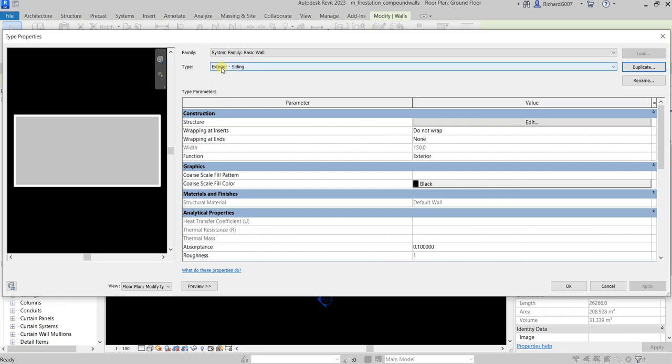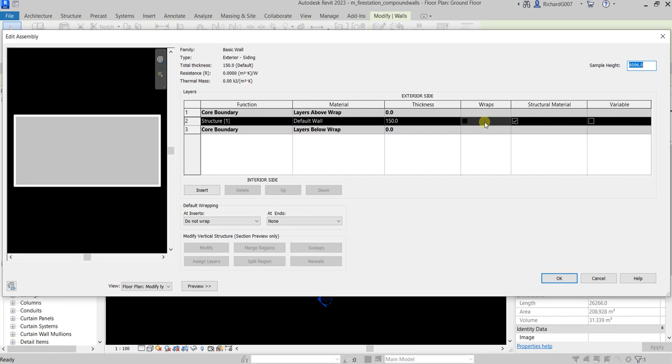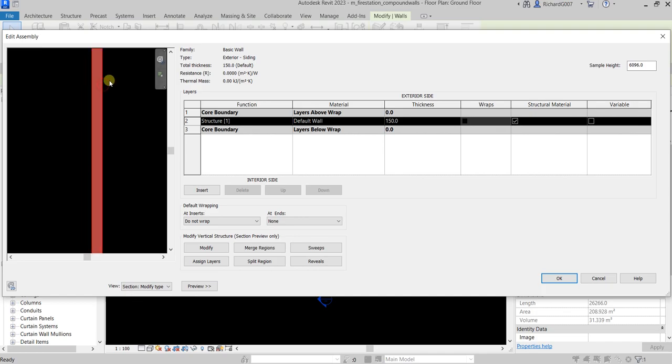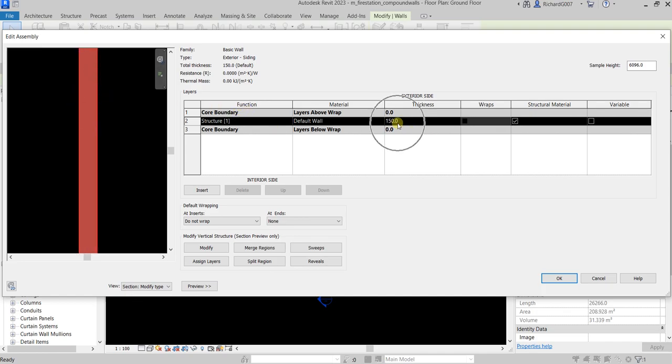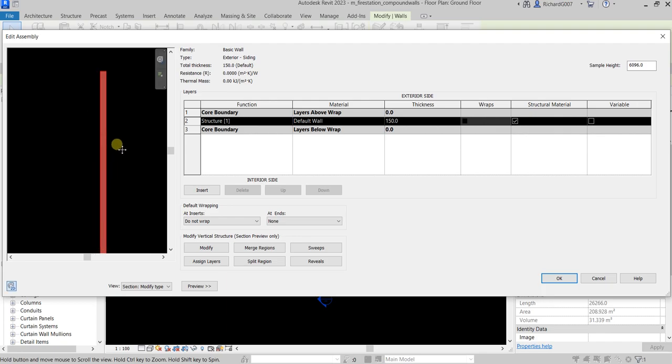Now, the next thing I'm going to do is edit the structure. Just select this one. Here you can now see the assembly of your wall. As you can see, I only have one layer, structure, with a thickness of 150. This is the view in floor plan, and this is the view in section. So I only have one layer, 150 thickness. I'm going to add layers here.